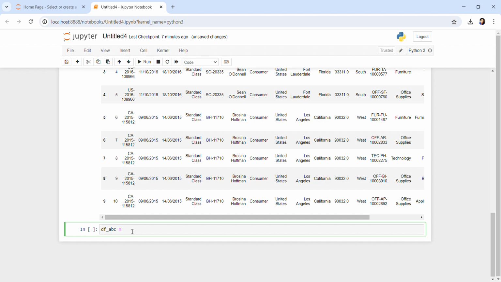Now how will you do it? You just give pd, that is pandas, .DataFrame. This is the function, you have to remember this. Now you always have to give a bracket. Now you have to give what columns should be in your data set. Columns. You can give whatever columns you want. Always use quotes. So say I want city, and I want state.